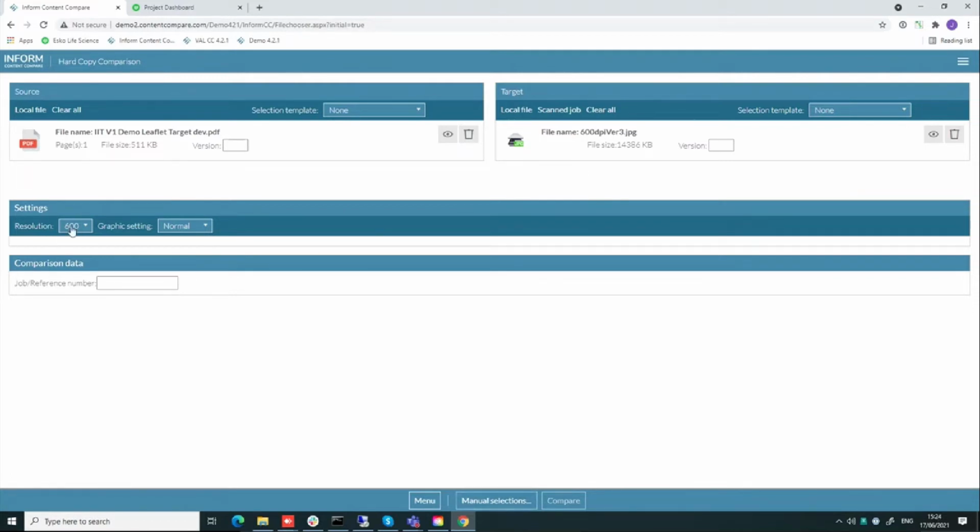Then we have resolution. So you do need to know what resolution the image is scanned in. We recommend 600 dpi for most purposes. And then we have either normal or grayscale. So this is a pharmaceutical leaflet, so it's basically dark text on bright background. If you are comparing something more elaborate with labels where you have lots of colors and things, then you can use the other one, which is more sensitive to color changes, and it will pick up shine through if you use that. Whereas the grayscale can ignore all the shine through that you get from the backside of the leaflet.